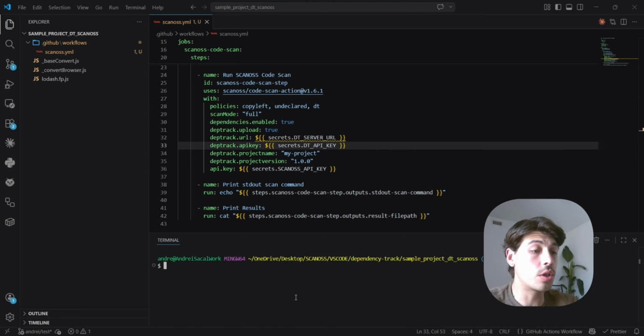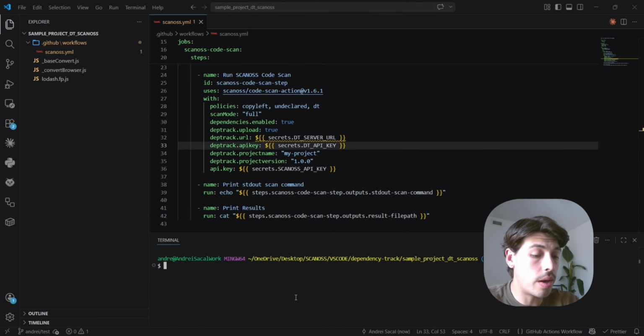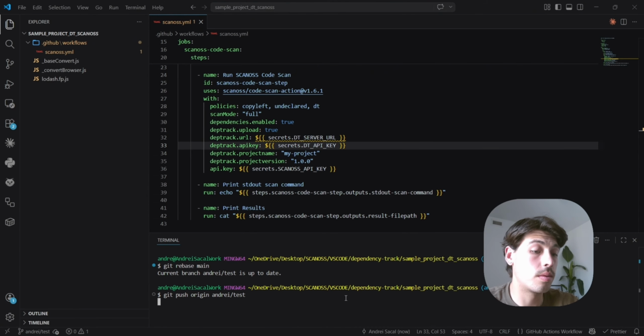What we do now is push these changes to GitHub. First, I'd add all these changes by doing git add and committing this with a comment. So git commit -m, scanoss dt integration. As I'm not on the main branch, I'm going to do a git rebase main, and then I'm going to run the git push command.